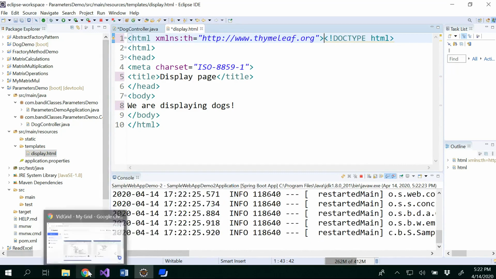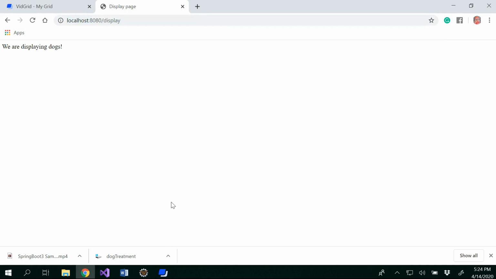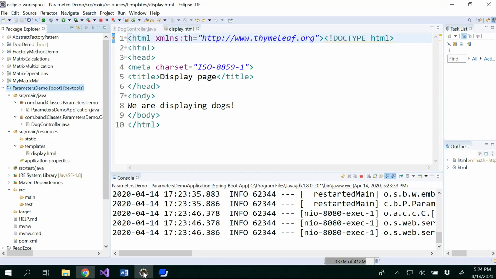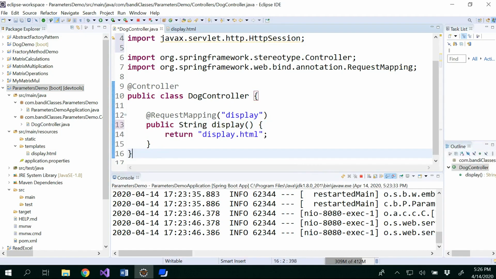And as a client, we should display dogs. So you know how it is working. Now what we have to do is include parameters. Let's see how we will be using the parameters, which are HttpServletRequest and session here.